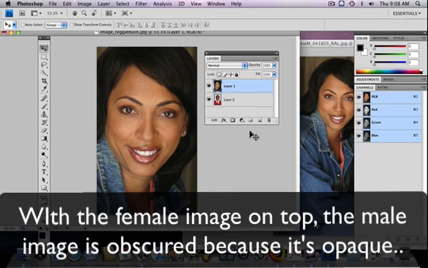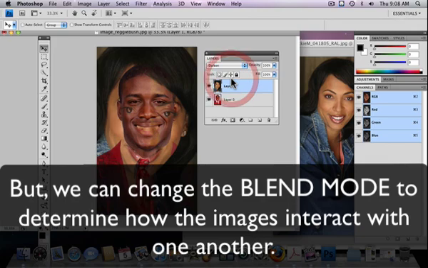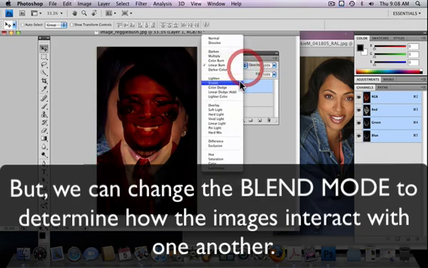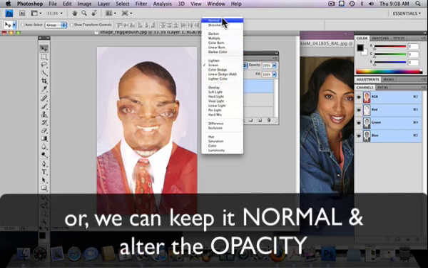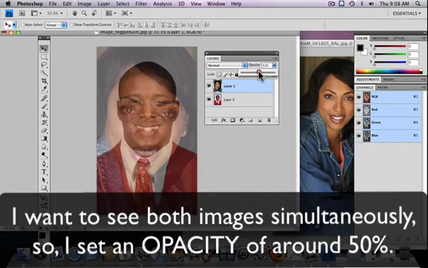Female's image on top, we can't see the male image. It's obscuring it because it's opaque. But we can change the blend modes to determine how those images interact with one another. Or we can keep it normal and we can alter the opacity. And that's all I want to do for now, just so I can see both images simultaneously. So I've got an opacity of around 50%.